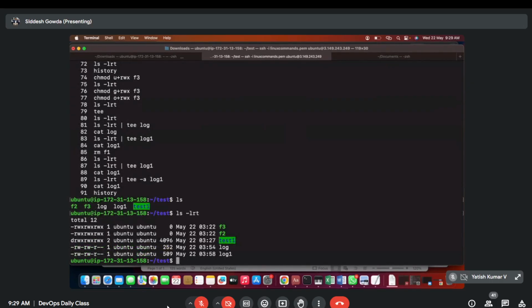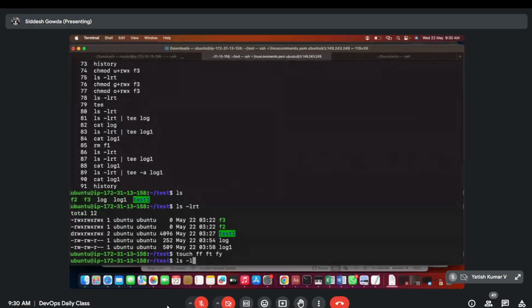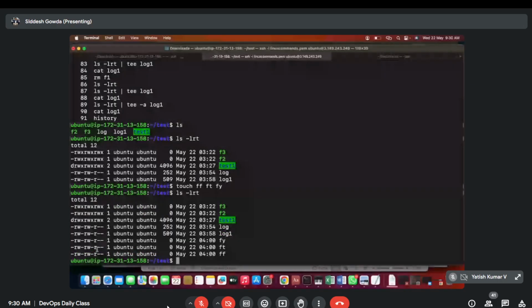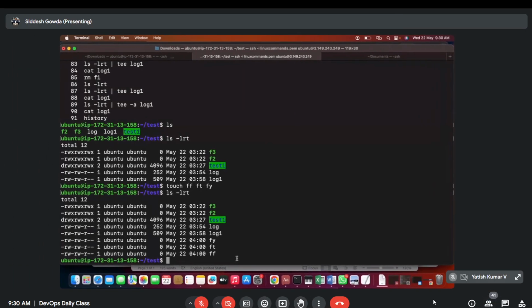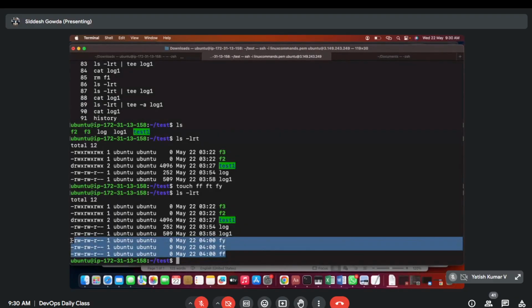Okay, so now you can see ls -lrt. If I create one file with touch, I created a few files. You can see the file permission will by default be read write, 664 will be the default permission. Similarly, if you want to set the default permission, we will go with umask. This will set the default permission, but the order will be reverse.